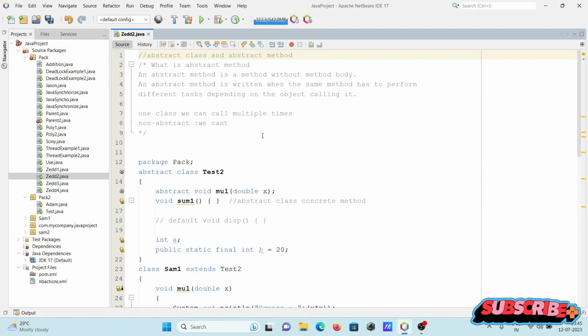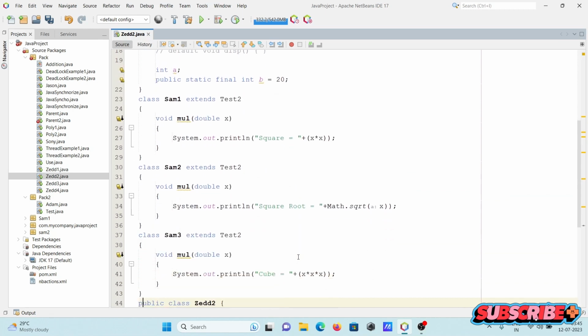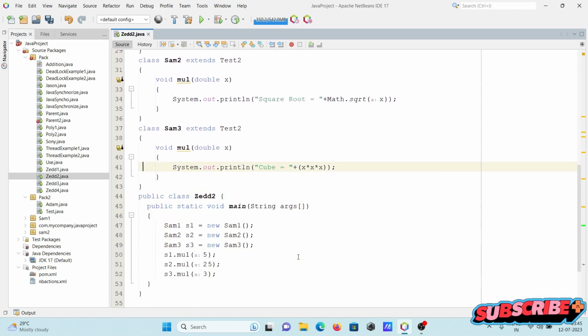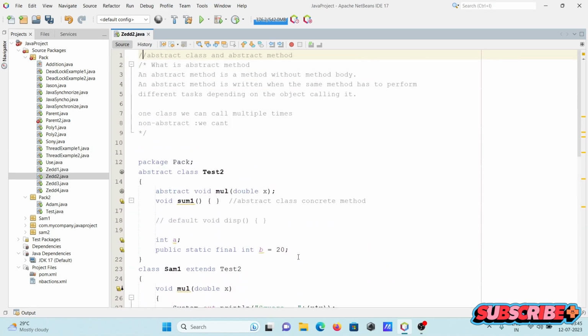Here I'm going to discuss abstract class and abstract method in the Java programming language. All the points are already written because I want to complete this topic within 10 minutes. So first, an abstract method is a method without a method body.